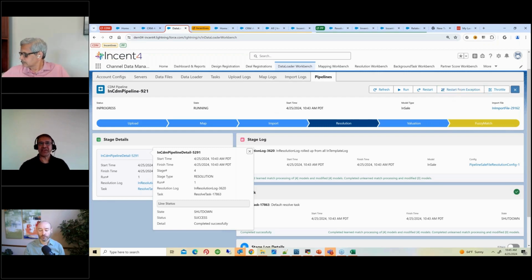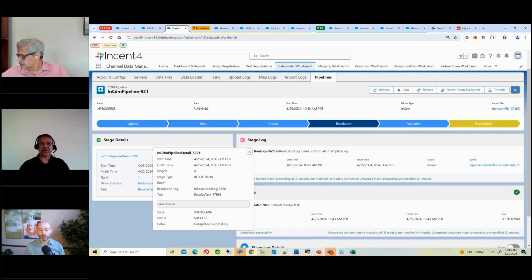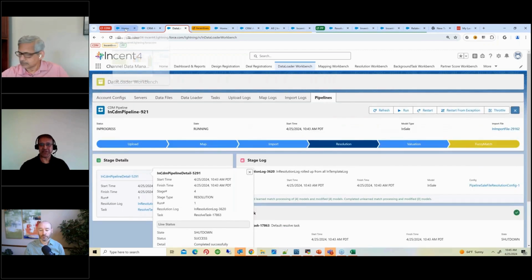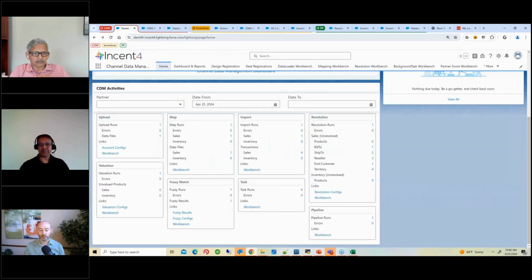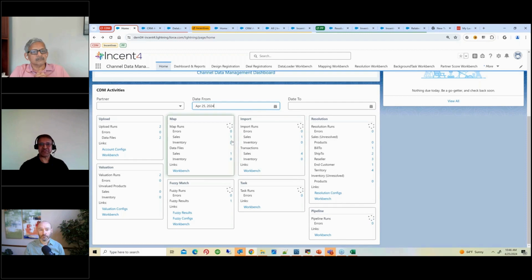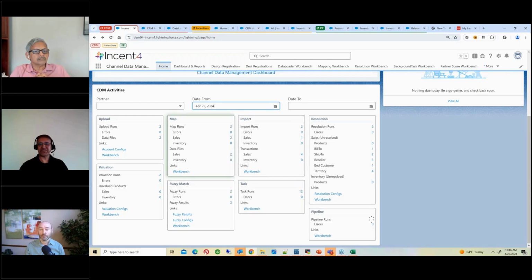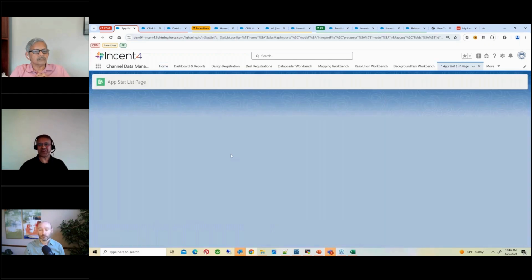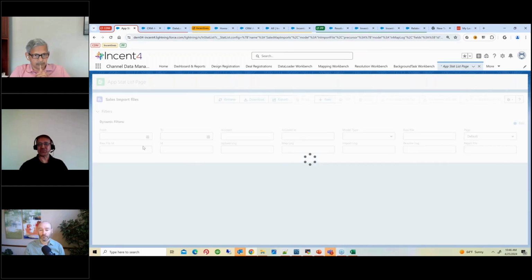Okay, and if I go back to my home page, this is my dashboard for the processing pipeline. It shows you the files that are being processed. This is just a demo, so I've got 2 files being processed. I can click on any of these counts. For example, here is a data file for sales. There are 2 data files. If I click on that, it will take me to a screen where it gives you more details on the 2 files that came in.